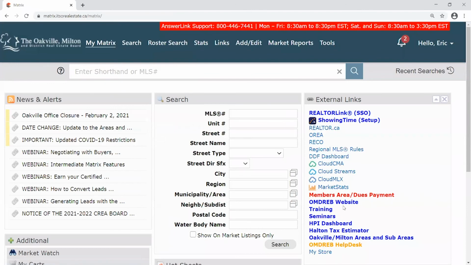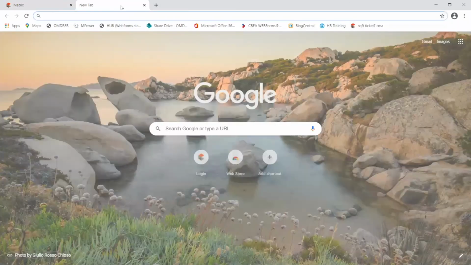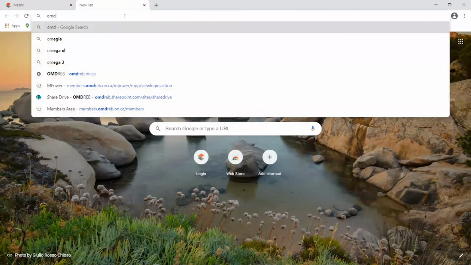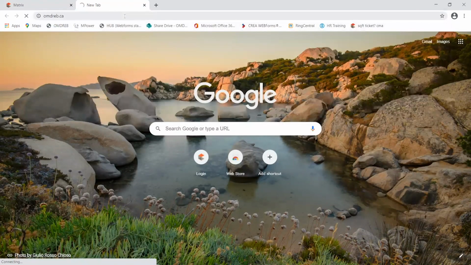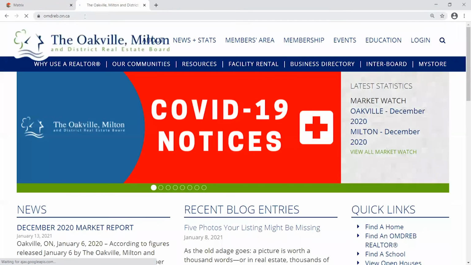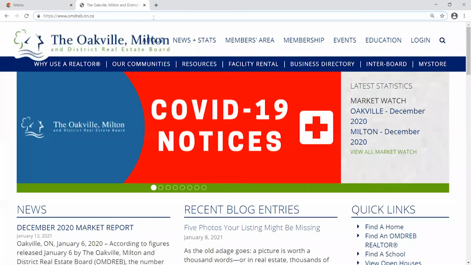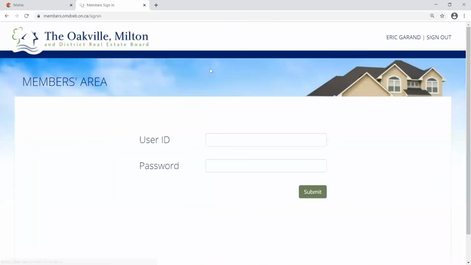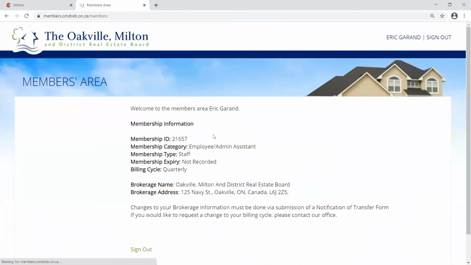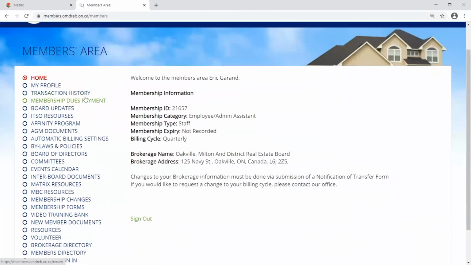Just like how you saw a second ago, I can click on the OMDREB website. I can click on the members area and external links if that's the case. But just to show you a different way of getting there as well, if I opened up a new tab and I just typed in OMDREB.ca, same exact thing. I can just go to the source here. It'll redirect to OMDREB.on.ca, and the members area is just up here towards the top of the screen. Click on that, enter my OMID and password. Perfect, same exact thing. And what we're looking for is actually my profile.